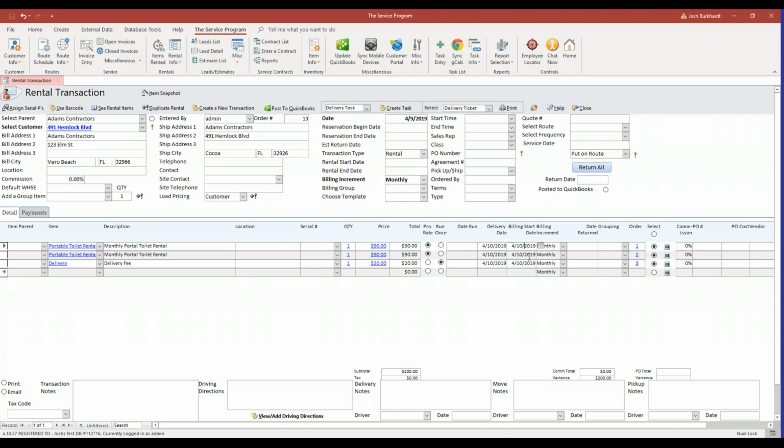So if a customer has been billed through the entire month of March, we want to make sure that the billing start date is April 1st. At this point, though, we know that this is a new rental, so the delivery date is going to match the billing start date. I will not edit the billing start date here.